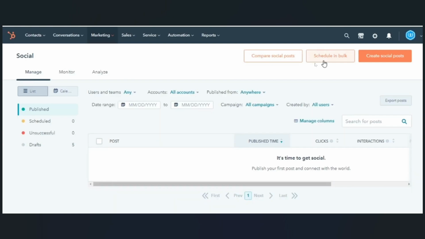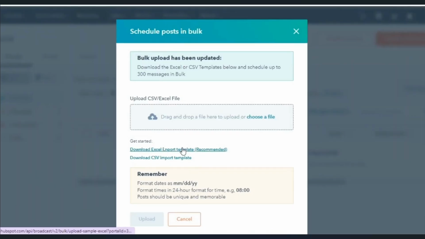A dialog box will appear giving you the option to download an import template. You can choose either an Excel file or a CSV file. Download the template to your computer.